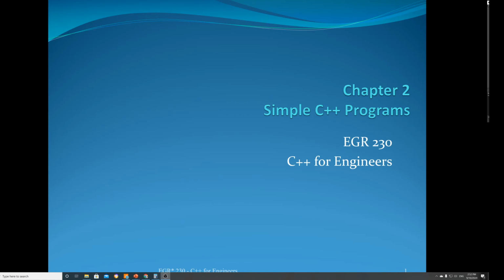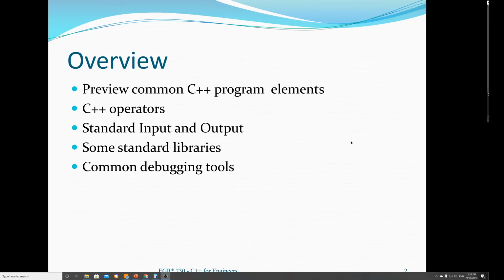Okay, I'm going to start with chapter 2. Break this up into two parts. So this will just be part 1 of 2 for this chapter. Okay, so overview of the topics in this chapter.